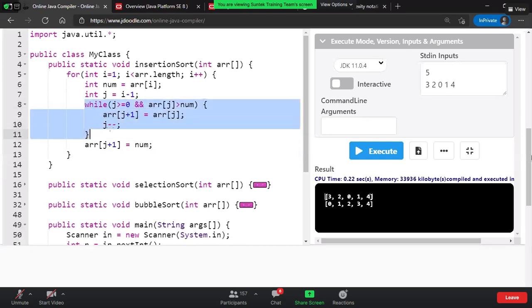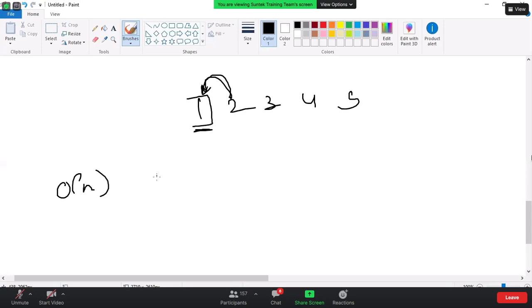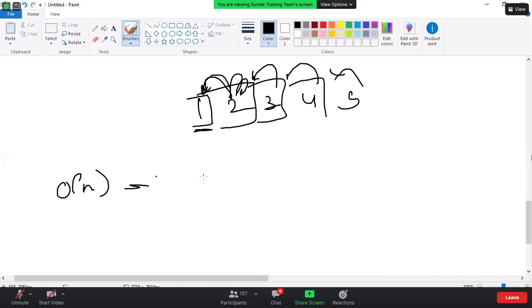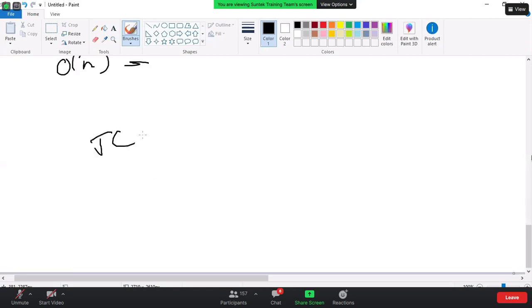This loop will never execute. So it will just say swap here only. And then this is sorted. Then again, it will try to go into this left side. It will not be possible. So every time in the best case, it is order of n. So let me write the time complexity. Time complexity best is order of n.